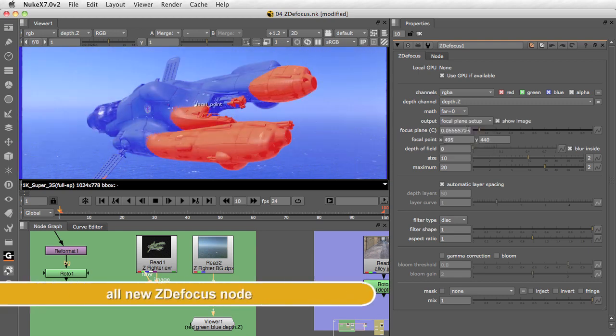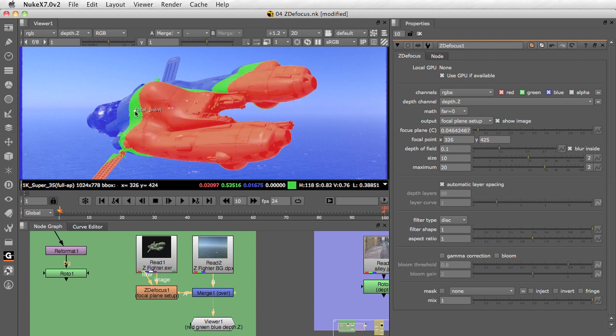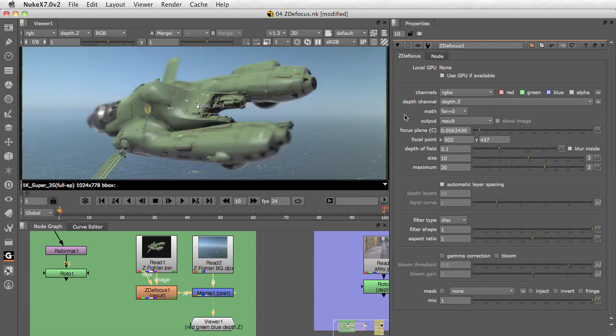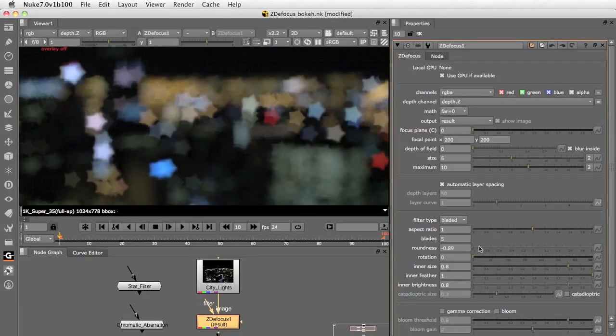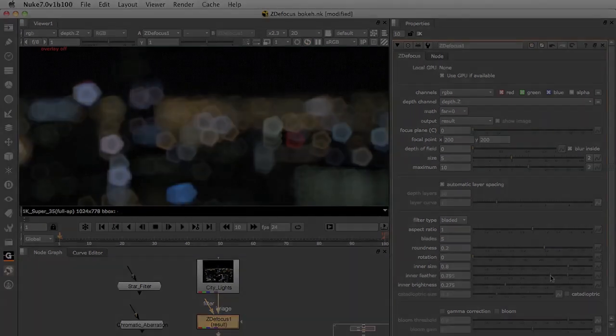The Z Defocus node is a brand new depth of field blur node that completely replaces the old Z Blur node. The core algorithm has been upgraded to handle edges and occluded areas much better, plus a major new section has been added to create photorealistic bokehs, including chromatic aberration.